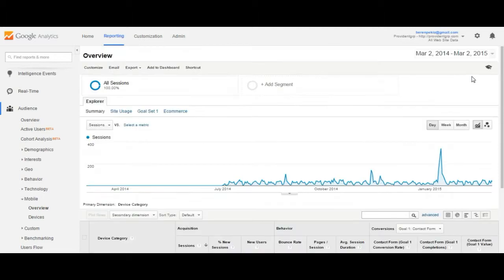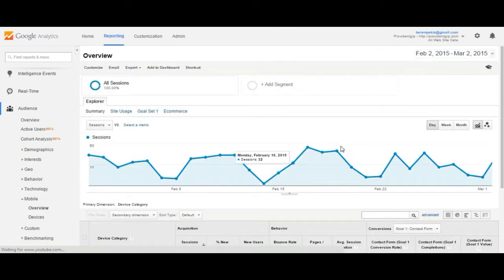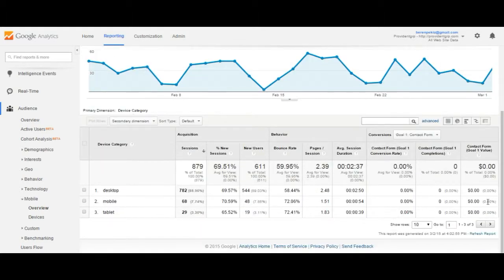You can change the months. Let's assume I just came up with a different design last month. I want to see how it reflected on my page. Are people happier with the new mobile design? You can see all that statistics, all that information, and try to make an estimate over what's going on.